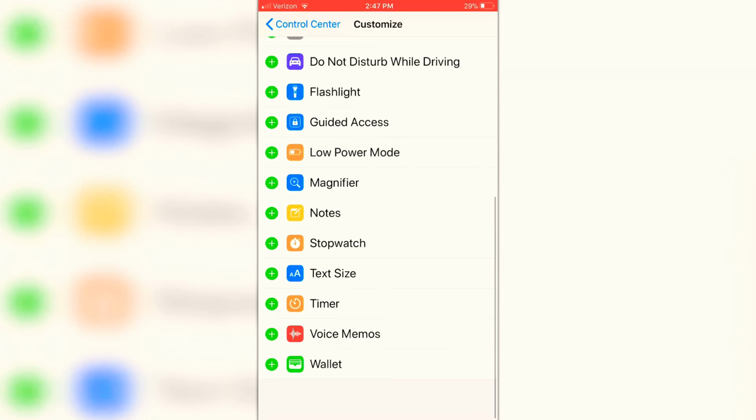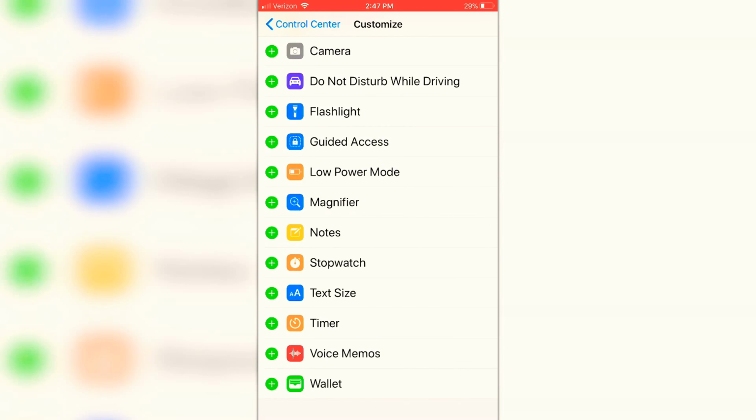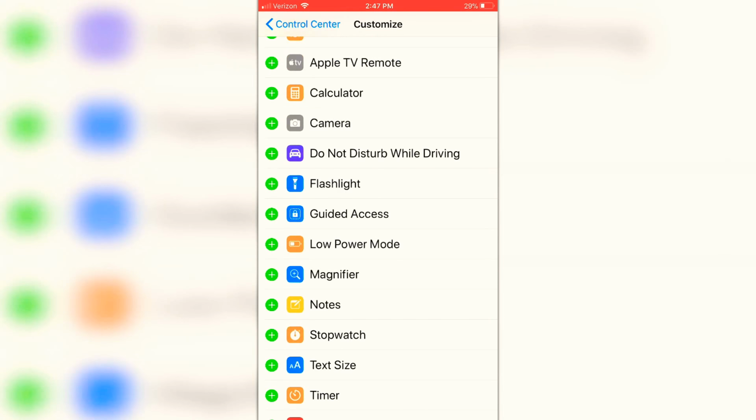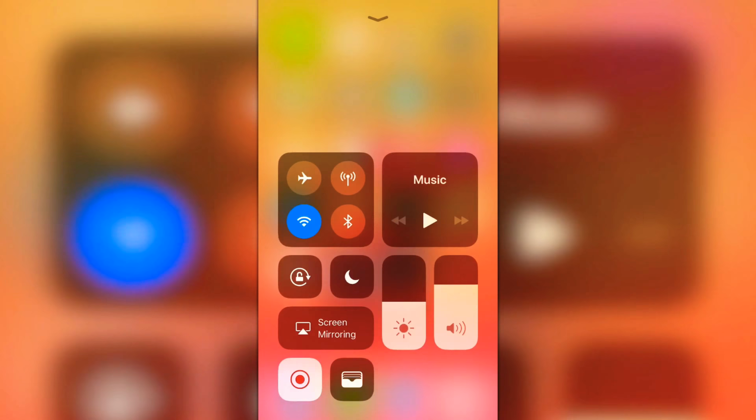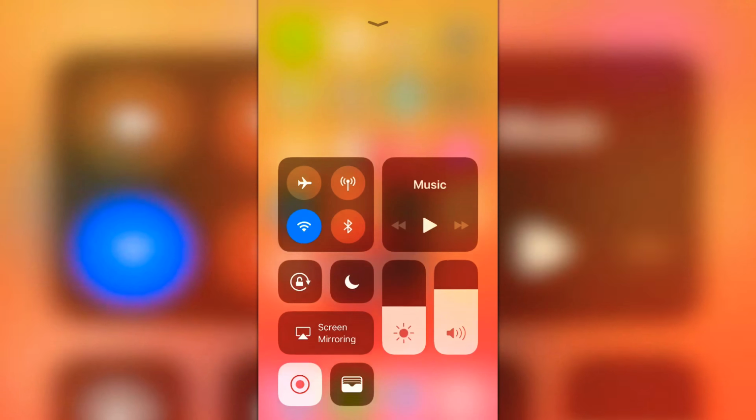Add it to your Control Center by tapping on this green icon. Once you go back and exit out, you swipe up from the bottom of your phone, and then you will see the screen recording. It looks like this fourth tab right here.